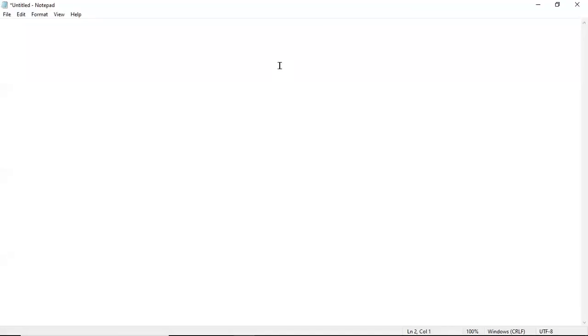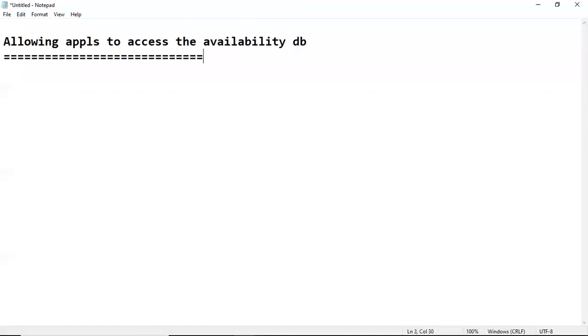Okay. Then here we'll see allowing applications to access the availability database, or to connect to our availability database. The steps are there. First, we have to configure the listener. In general, we have to know that the listener has its own name and IP.